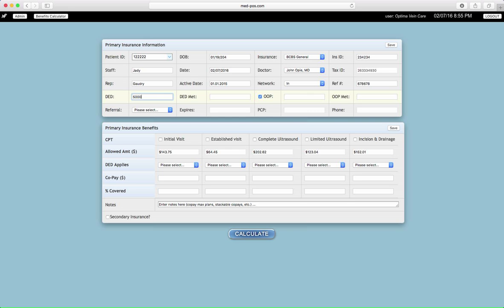Patient's deductible is inputted. The deductible met is inputted. Patient's out-of-pocket max is entered, and the out-of-pocket max met is entered. The patient requires a referral. This is selected. This unlocks the following three boxes where the information concerning the referral is added.